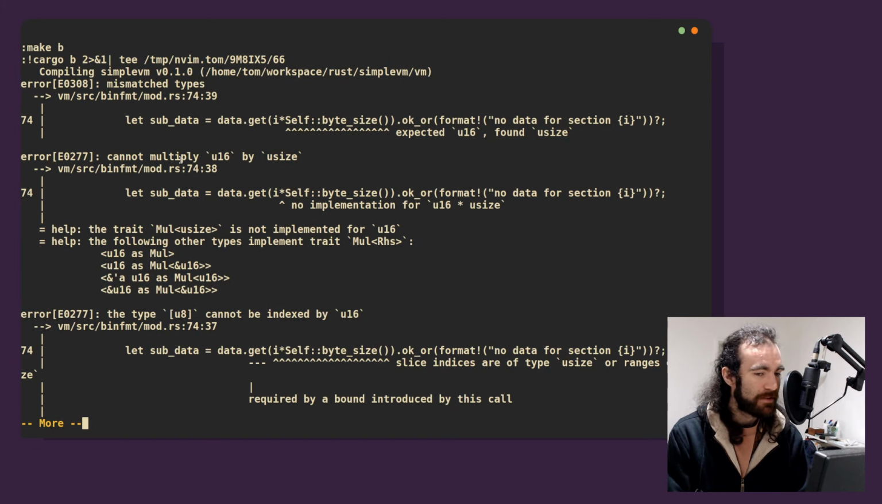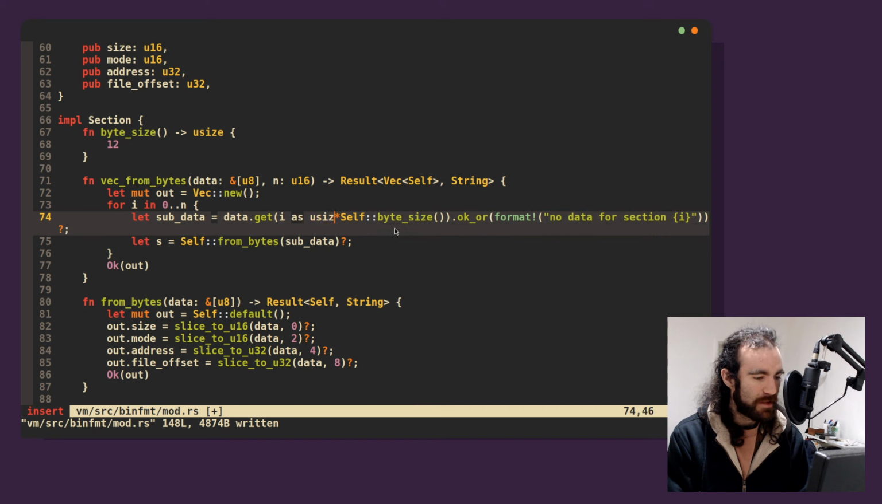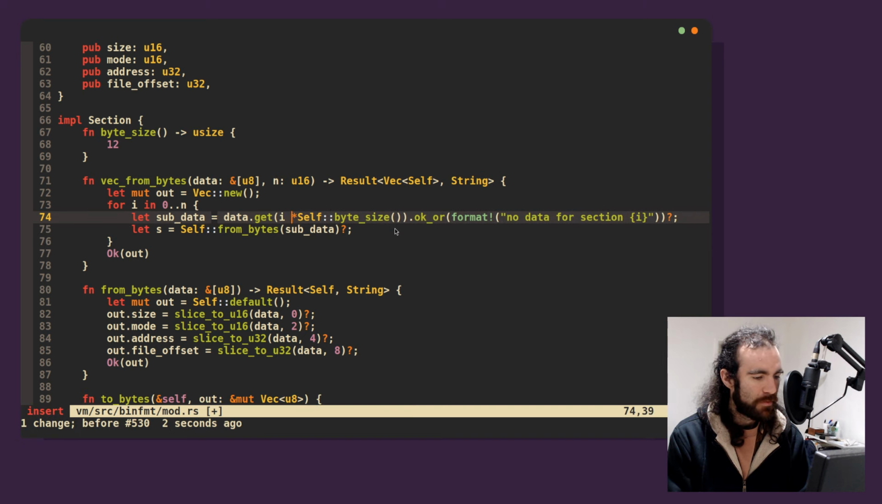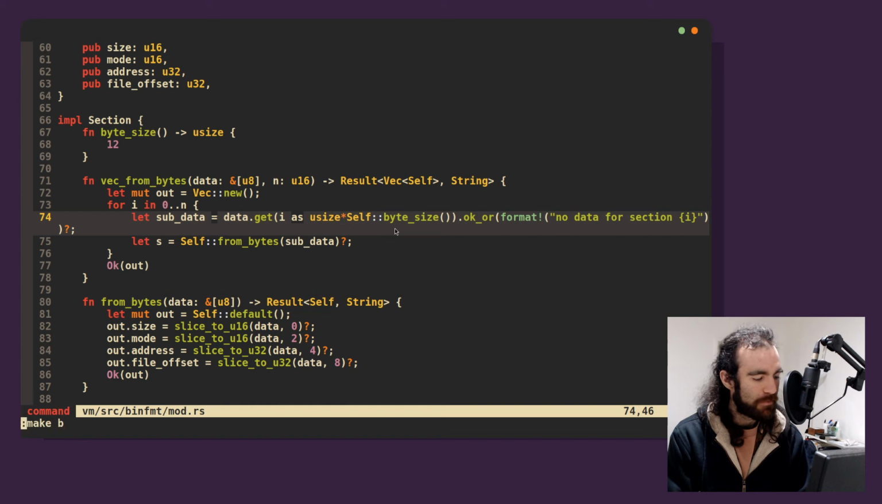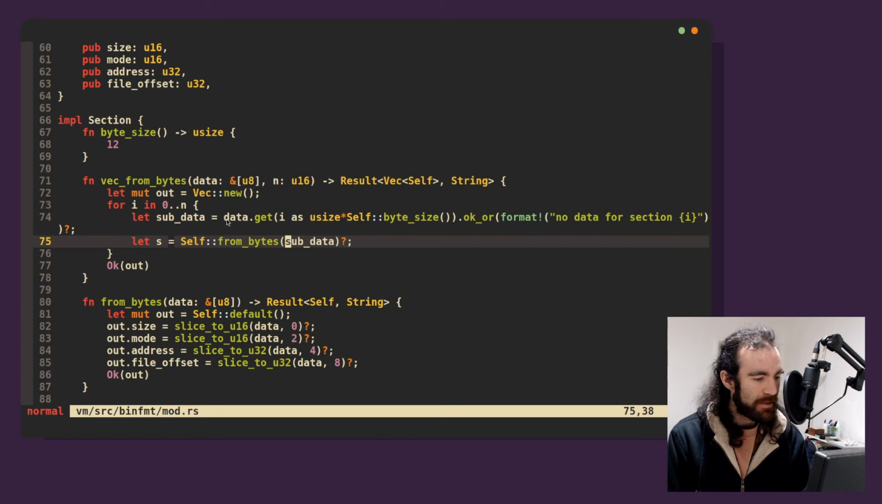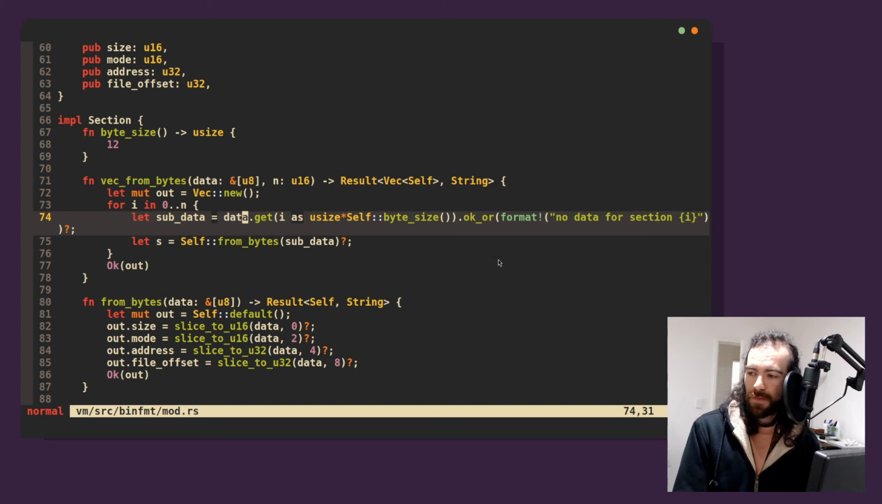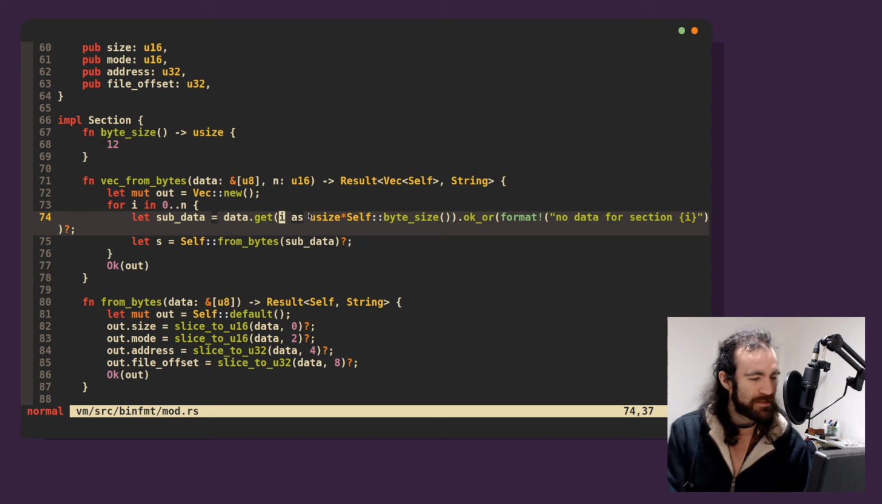Self byte size, expected u16, found usize. Now, as u16, as usize, byte size. So this needs to be i as usize. I guess we just quietly do that conversion. That's okay. Expected a slice of u8, found just a u8. That's a bit weird. From byte subdata. Subdata is data.get. Hold on. Something weird happened here. There's something going on. So get i.